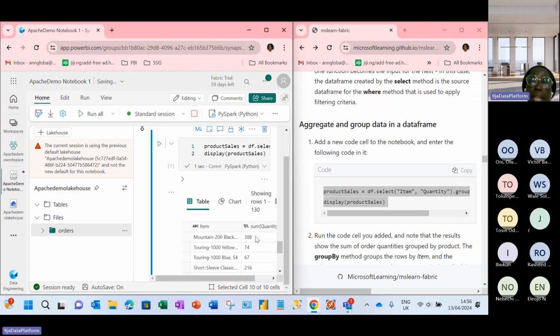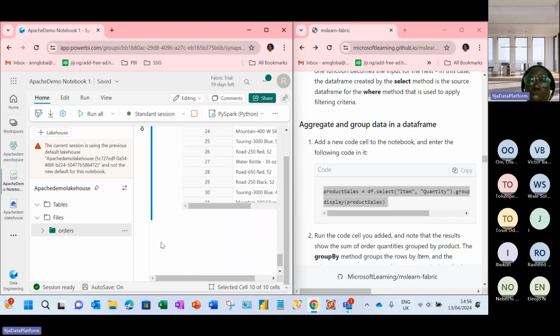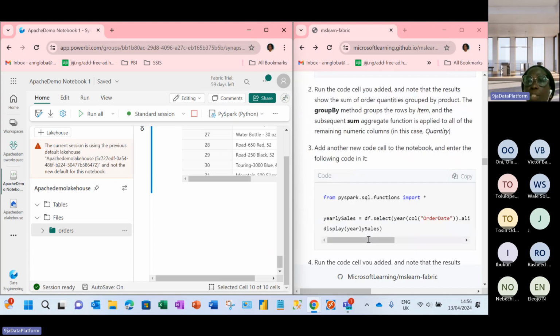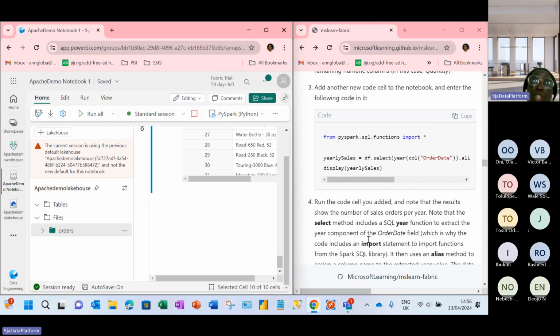So now we have 130 rows. Yes, we can see the item and we can see the quantity, the sum of the quantity sold or bought by this item. So we scroll down, we can see it like that. So this is how we can use the select that we mentioned during our presentation, the where to filter, and the group by to show the groupings that you may like to see according to your desire, depending on what the organization wants to see.